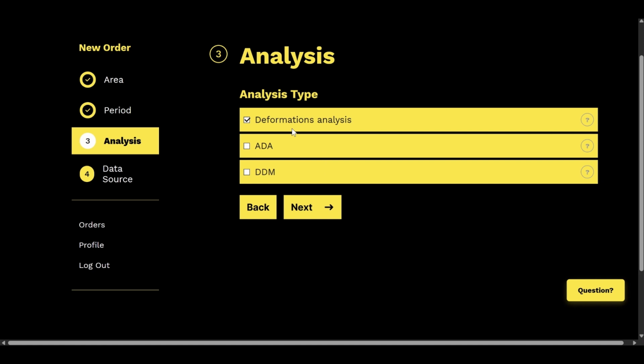Active Deformation Area, ADA, which identifies and extracts clusters of points exhibiting significant deformation, highlighting potentially unstable zones. This service is particularly useful when analyzing very large areas or extensive datasets. Differential Deformation Map, DDM, which quantifies spatial deformation gradients within individual buildings or infrastructure assets of significant size. DDM is typically applied to objects larger than approximately 40 meters in length and 20 meters in width.